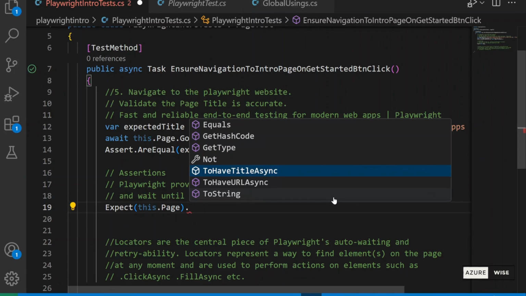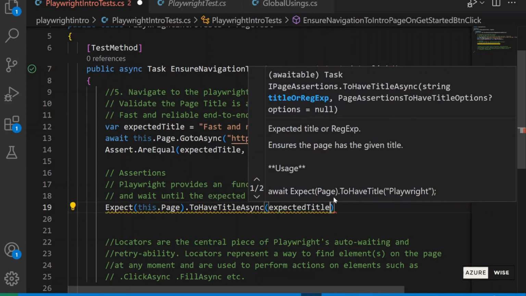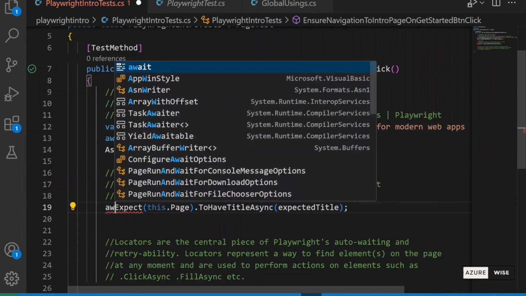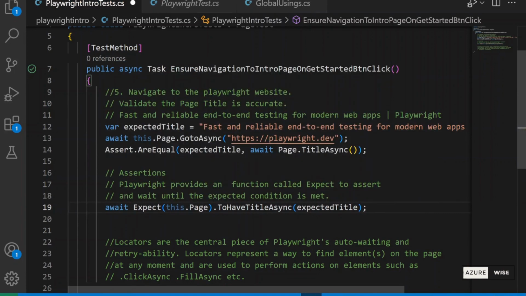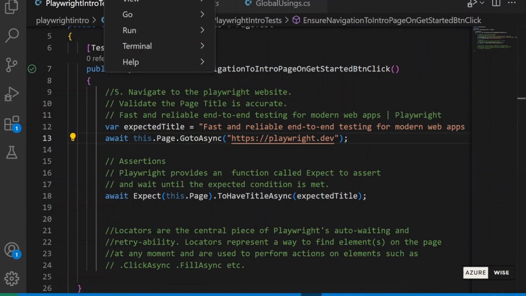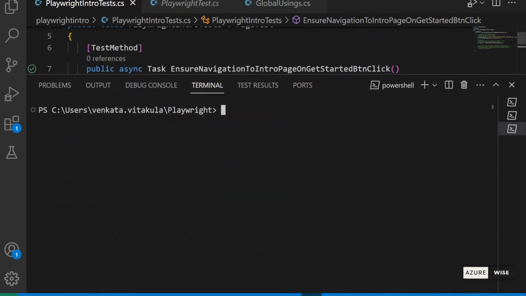So let's start by using the ToHaveTitleAsync, passing in the expected title, awaiting this entire method, and then let's remove the old Assert.AreEqual statement. Now our test is ready. Let's go ahead and execute. Open up a new terminal and run the command dotnet test.